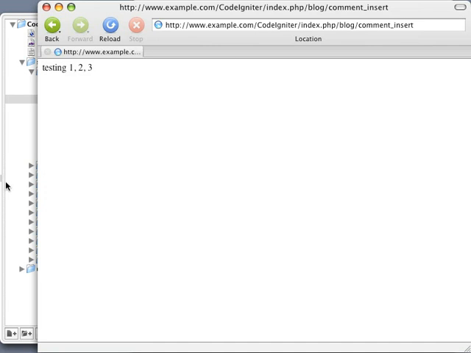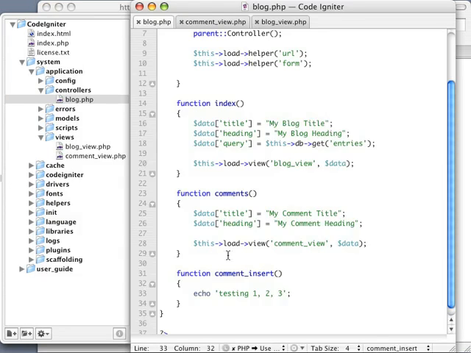Now let me show you how easy it is to receive information and insert it into the database. I'll use the active record method again, and this is incredibly simple.